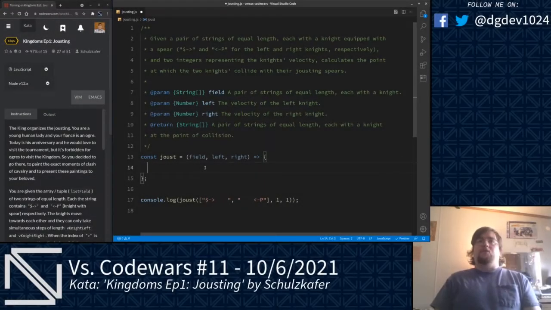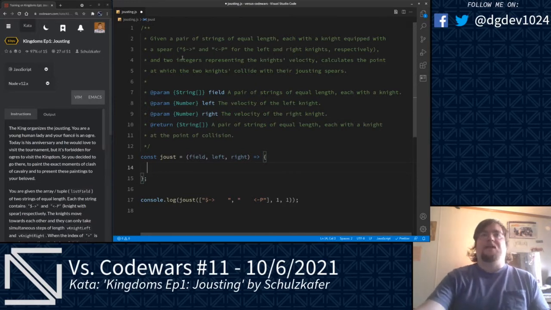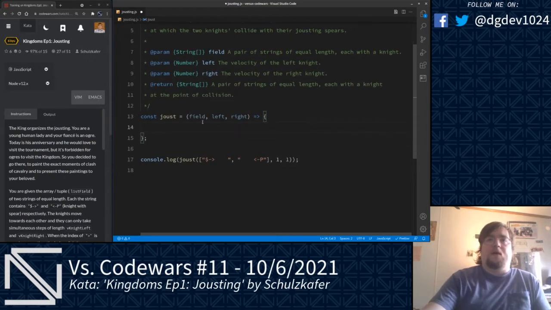Here we have two knights jousting. Given a pair of strings of equal length representing a field, each with a knight equipped with a spear, represented by the string representations $->, and <-P for the left and right knights respectively, and two integers representing the knight's velocity. The goal of this kata is to calculate the point at which the two knights collide with their jousting spears, representing those points with the same two fields of strings. Let's go ahead and get started here.